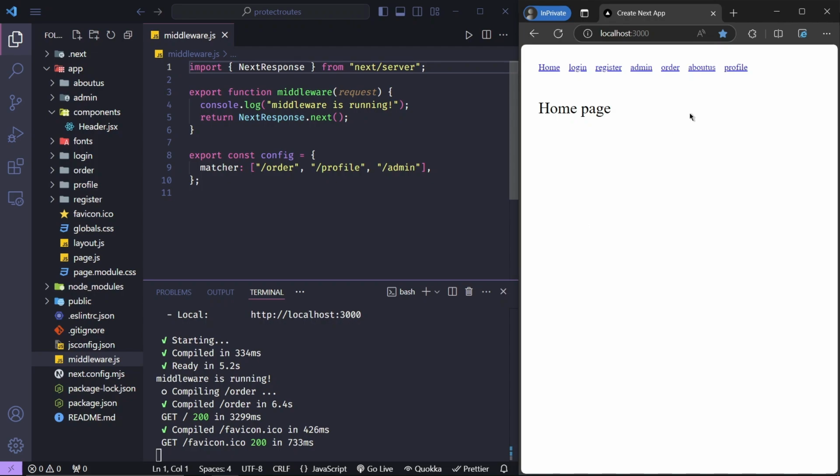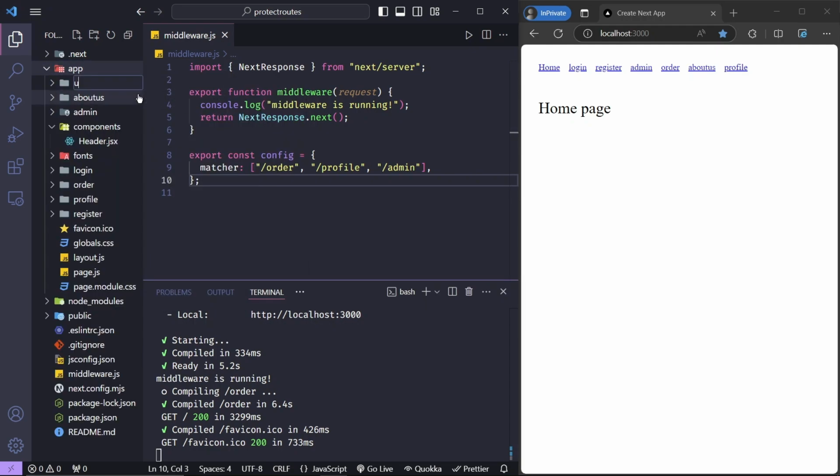That is because as we keep adding routes, we have to specify the routes that we want to protect in our matcher. So instead of this, there is another way to specify the routes that we want to protect. For that, create a folder named user inside the app directory. We'll keep all our user routes inside this folder. In our example, order and profile, let's move these folders inside our user directory.